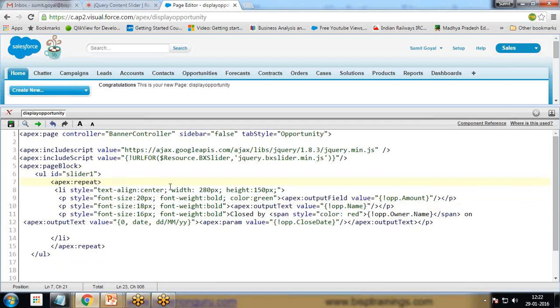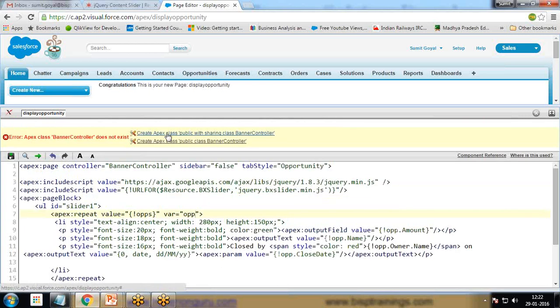Now this opp.name, basically this opp is coming from our controller. So I'll specify here repeat. This will be getting the value from oops and var is equal to opp. So this oops we need to specify in our controller. So I'll save it, and first of all we need to create a controller.